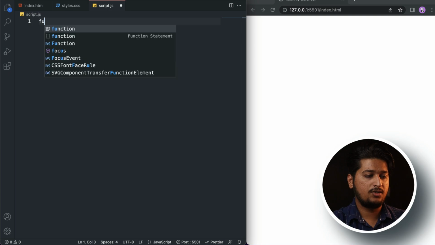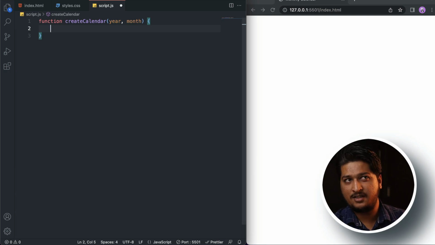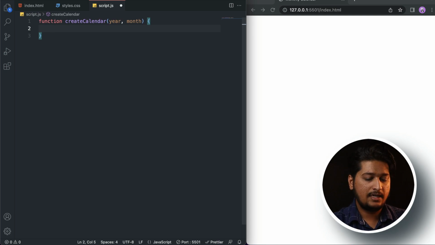First, let's create a function called createCalendar. So it's going to accept two parameters. First one is going to be a year and a month. So in order to generate a calendar, we need a month as well as a year. So next, let's create a const date. So using this year and a month, we can get the current date or the date it is now using the date object of the JavaScript.